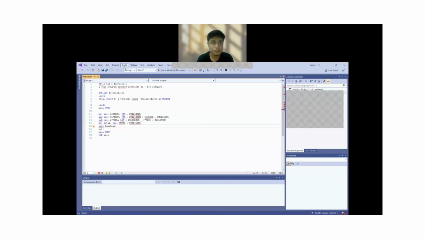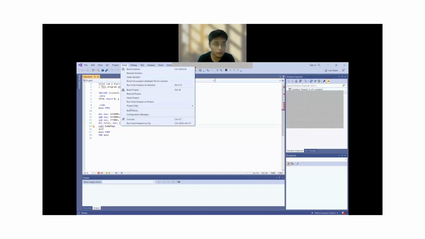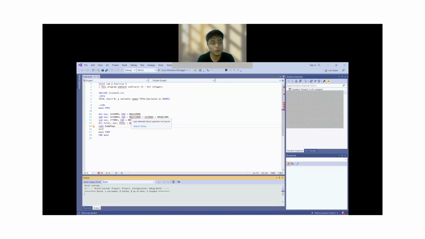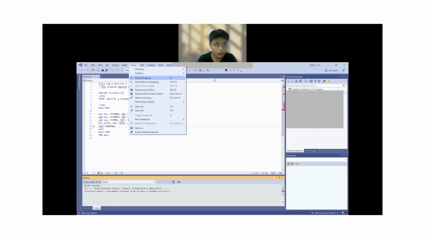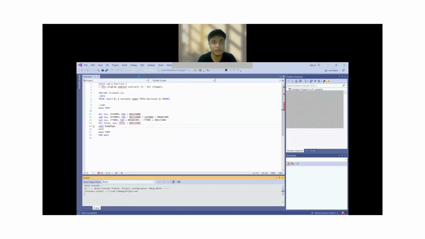How to run it? First things first, we need to go to build. Try to compile first to see whether the code is successful or unsuccessful, because if it is unsuccessful, we need to check back so that there are no other issues running the code. Look here, all is success, then we can try to debug. Go to debug and click start debugging F9.